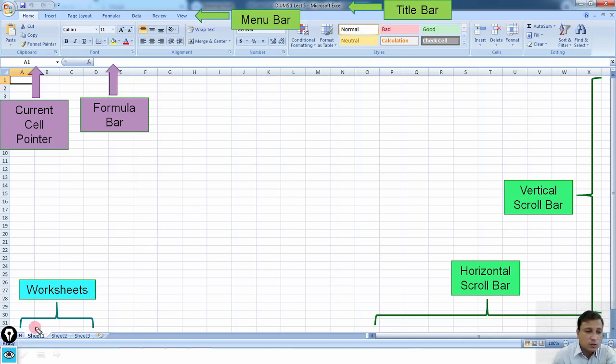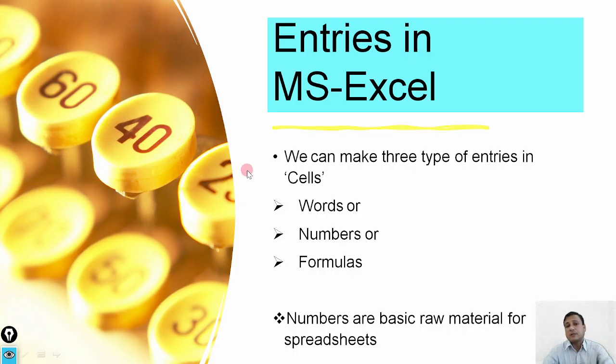Each workbook can contain different worksheets. So here is sheet 1, here is sheet 2, sheet 3. If you want to add more worksheets, you simply have to click this part and you can add more and more worksheets. Fine. Here is a horizontal scroll bar, here is a vertical scroll bar. So this is a simple structure of MS Excel. Now what type of entries can we make into these cells? So we can make three types of entries.